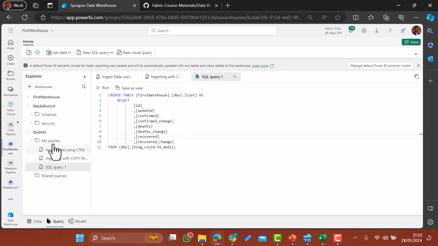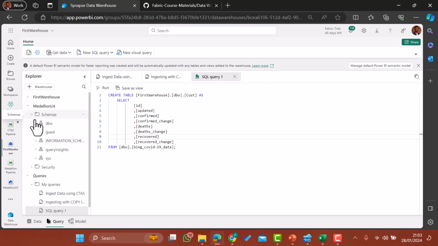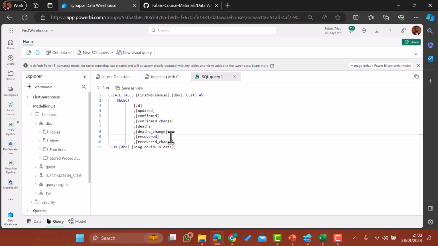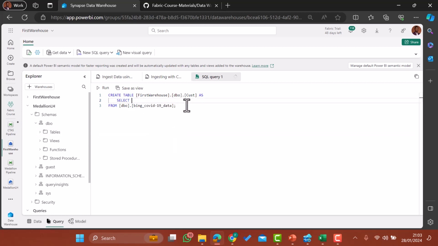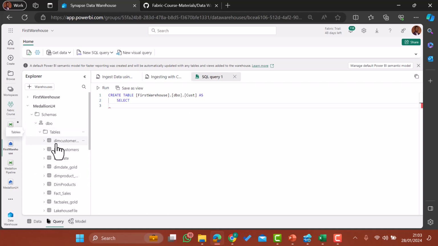I want to create a table from my Medallion lakehouse schema. So I'll come to this DBU, then I will just remove this part of the script. I will remove this part also. I will remove this. So now I can drag and drop one of these customer tables here. So I will drop this customer table here.